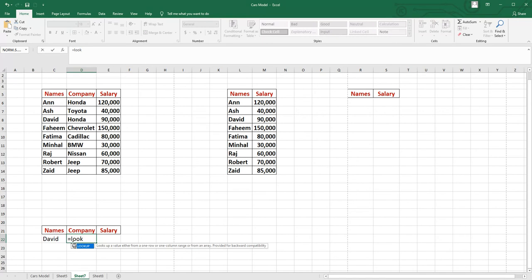When you write LOO, you will see the lookup is there, so double click and then you can see we have two different formulas of lookup and then lookup. I will also explain in this lesson when you have to use the top formula and when you have to use the second one.